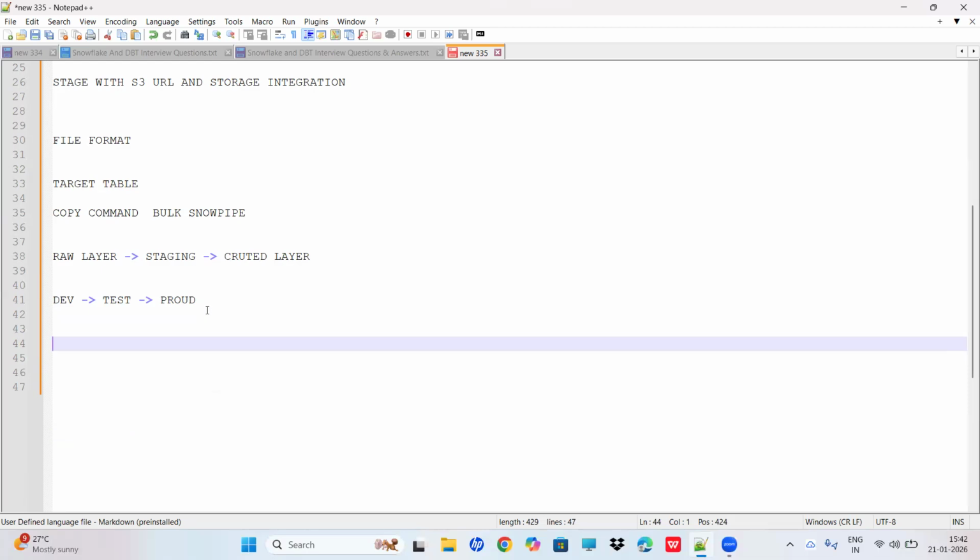So in DBT, what you have worked on: models, tests, snapshots, incremental models. That is enough, so don't go with more. Then go with other things like macros, Jinja, hooks. If you didn't get the chance to work with them, tell them that if I get a chance, I will work on them. So tell like that.